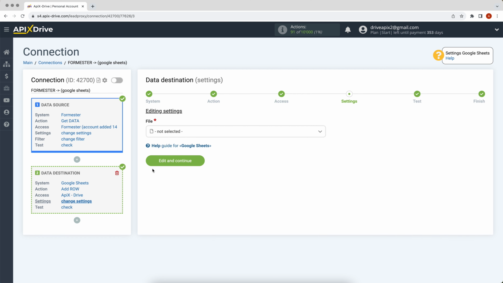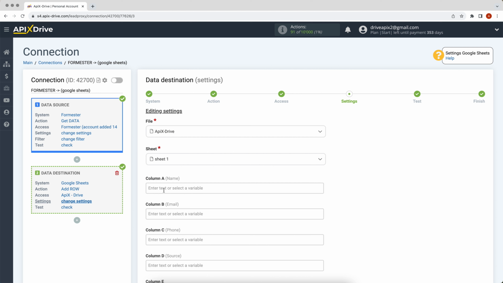Next, you need to select the file and sheet into which data will be transferred from Formester. If you previously gave names to your columns, they will appear in parentheses next to each of them. Next, you need to fill in the fields with variables from Formester.